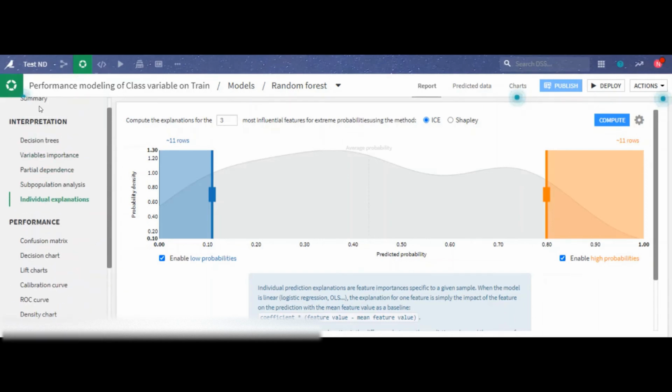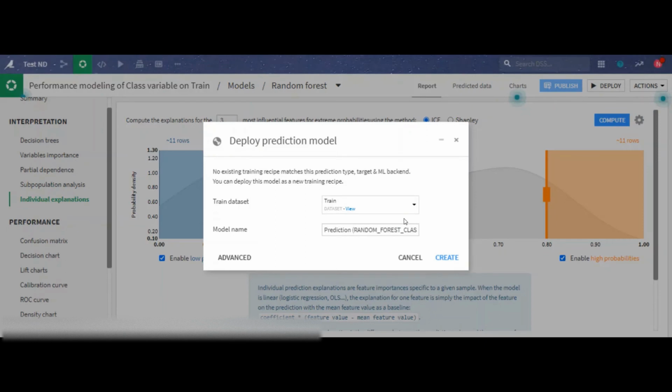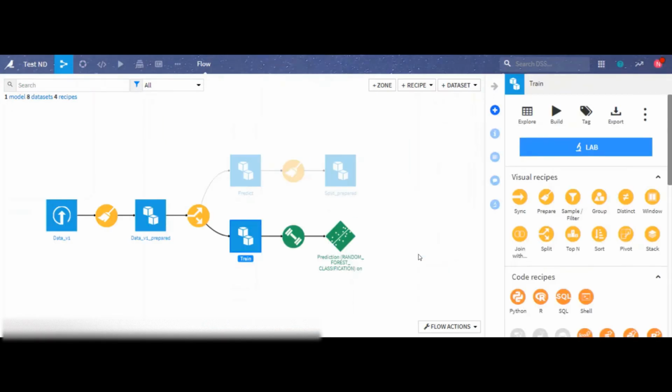All right, so once you have validated your model and you feel comfortable with the model, let's deploy that. You click on the deploy. This is your trained data set, this is your model name, and create. So it will automatically add these two recipes to your flow. One is your train test split, another one is your model.